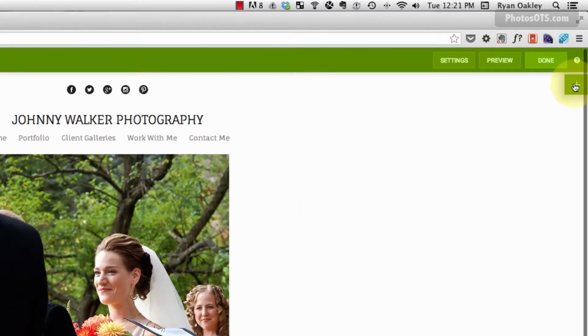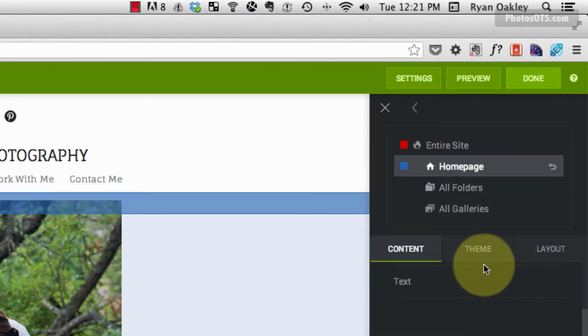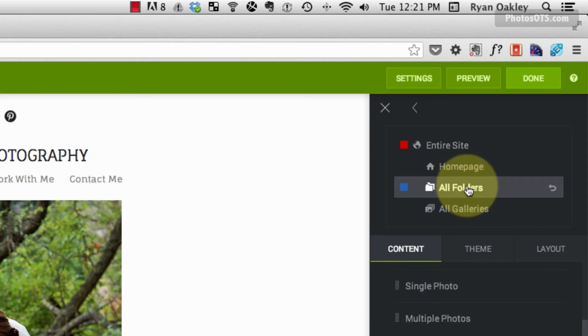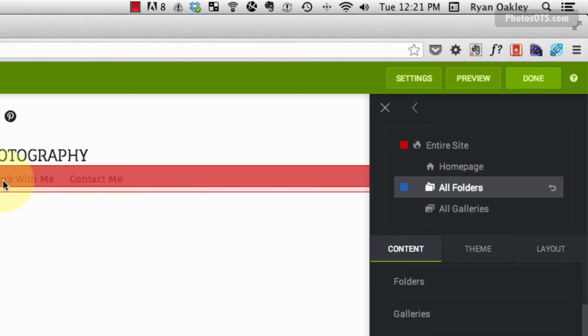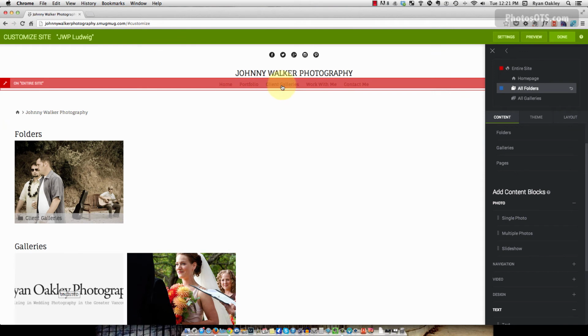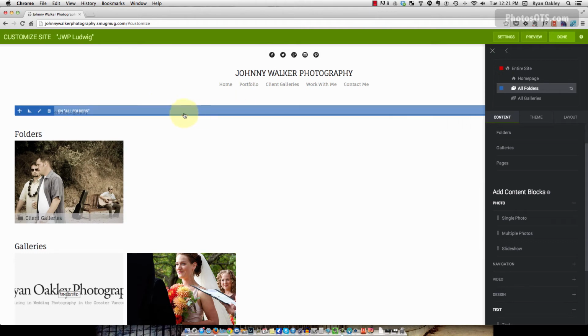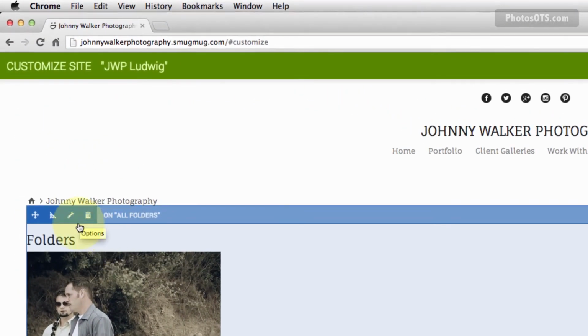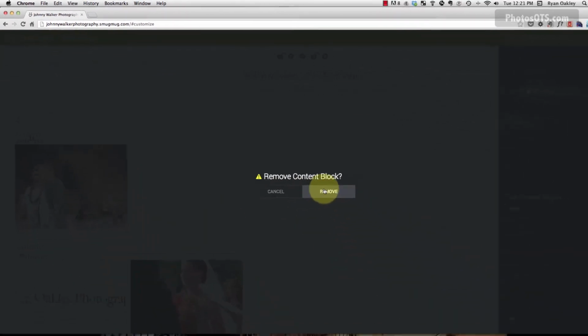So now back to the plus button, and there's a few little things I want to do with our all folders section. So all folders is basically going to be what our client galleries page is going to look like. So any page that's got folder and gallery information is going to default to this look and feel. I don't want to change much. I do want to get rid of this breadcrumb here because I just don't think it's very useful for us. So I'm going to remove that.